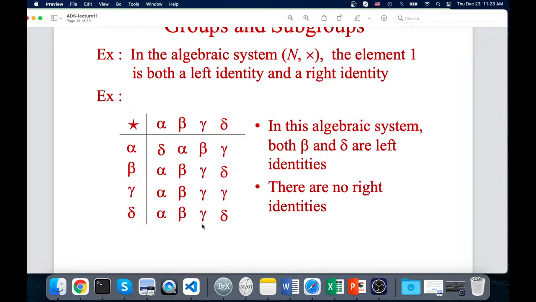On the other hand, we can see that there is no right identity. If there were a right identity, we would see in a certain column alpha, beta, gamma, delta, but we don't see that. So there is no right identity.